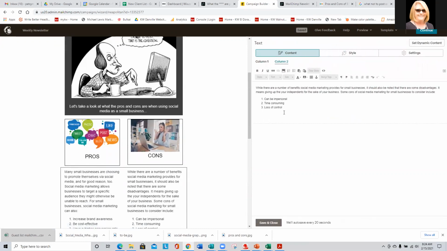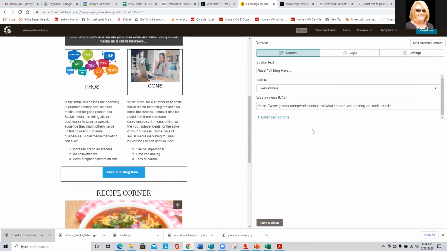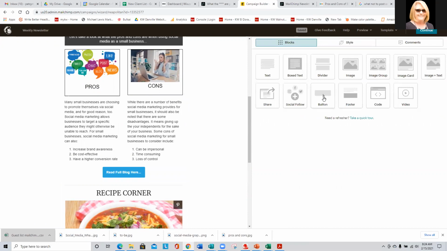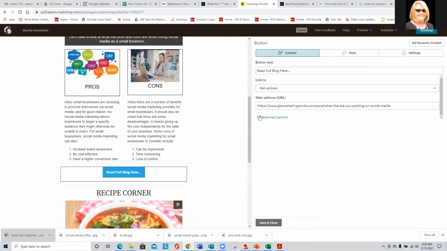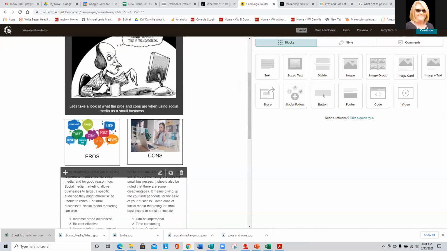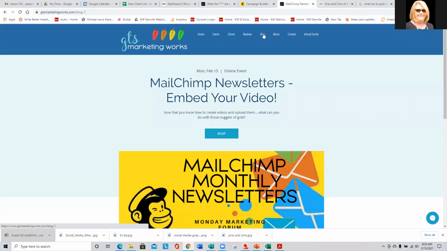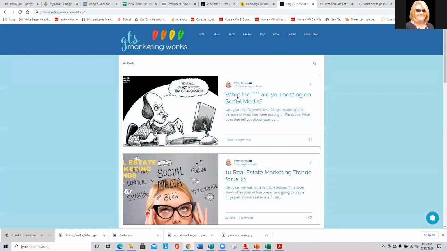And then this is a 2-column. You can see column 1, column 2, where I have my content that I wrote for the pro and the con. And then here I just drag over a button right here and put my link in it to my blog post. And notice, we're going to talk about this more, but I just put in a little snippet of my actual blog post and said, read full blog here. So over here, you're going to see my blog on my website. What the bleep are you posting on social media?